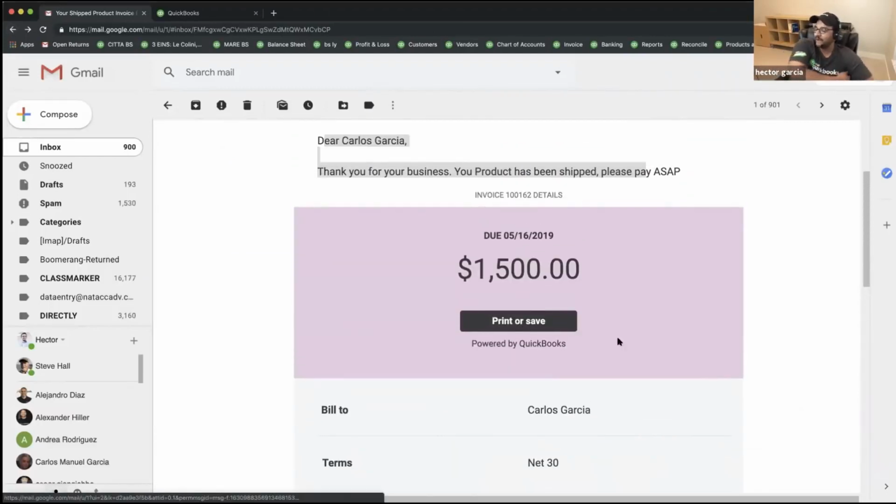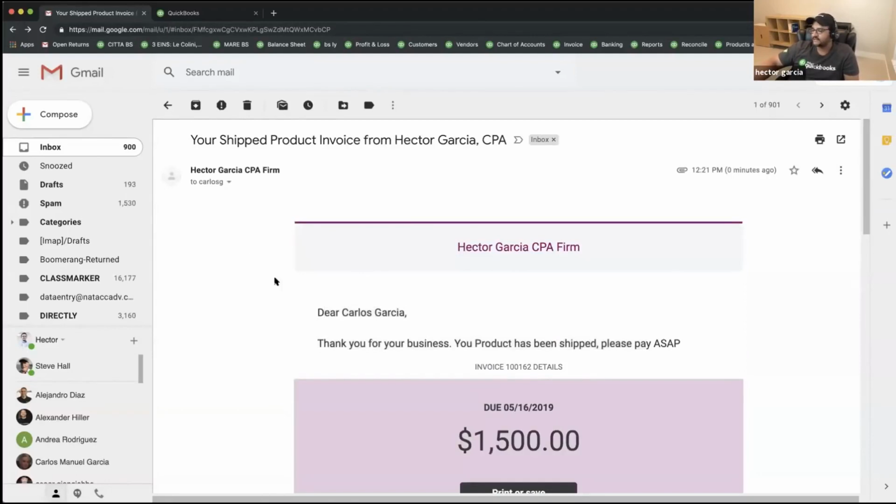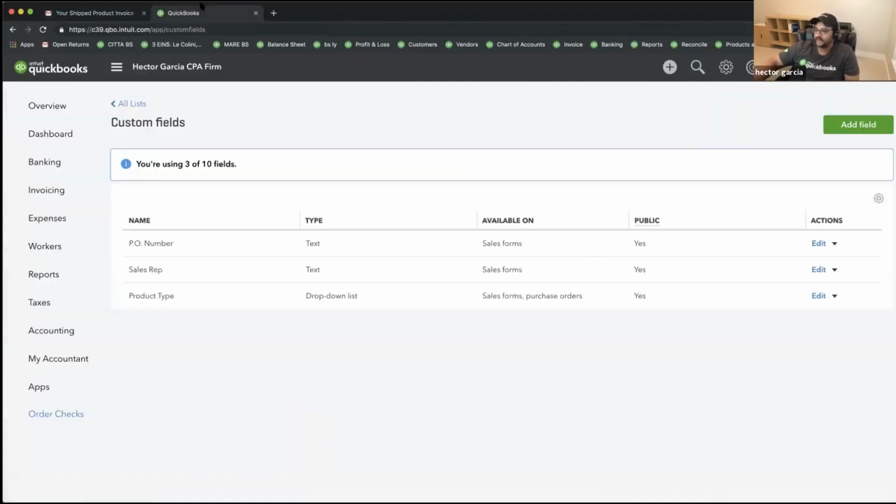They don't have a Pay Now button because we haven't enabled payments yet. So this is the default way that QuickBooks presents invoices via email. All right, so that's customizing forms, and that covers most of the customization. Now let's talk about enabling that Pay Now button.